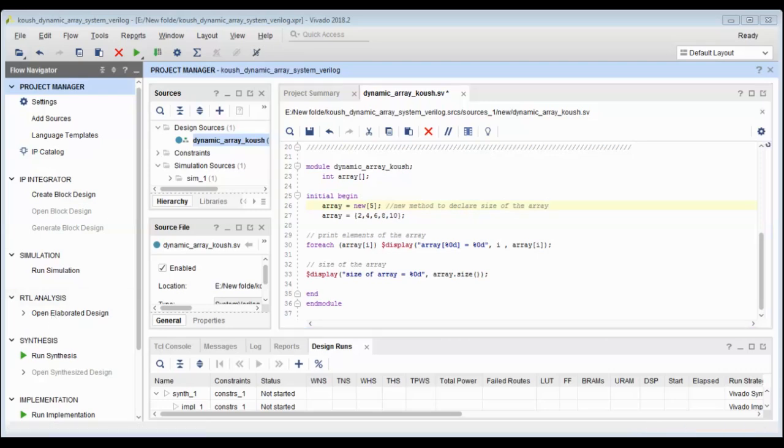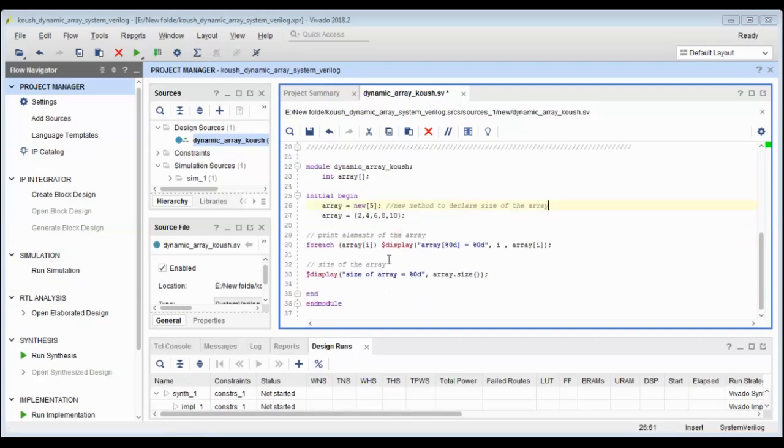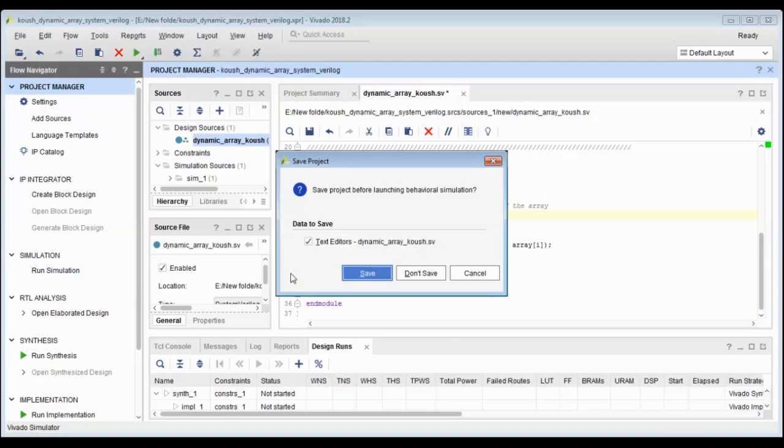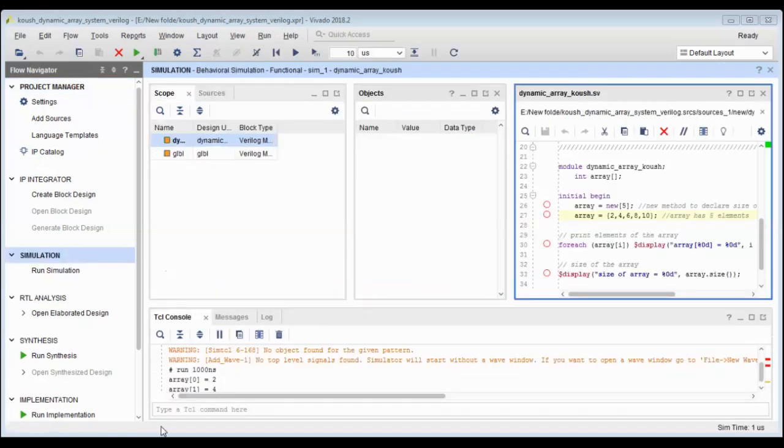Unlike static arrays where we have to define the size when declaring them, dynamic arrays allow us to declare an array without specifying the size beforehand. So you can see I have created a dynamic array with the name dynamic_array_kush, and this array can contain only integer elements. Then I have used the new method to declare the size of the array. So as you can see, my array contains a total of 5 elements: 2, 4, 6, 8, 10. Now we will see how to print these elements and how to see the size of the array.